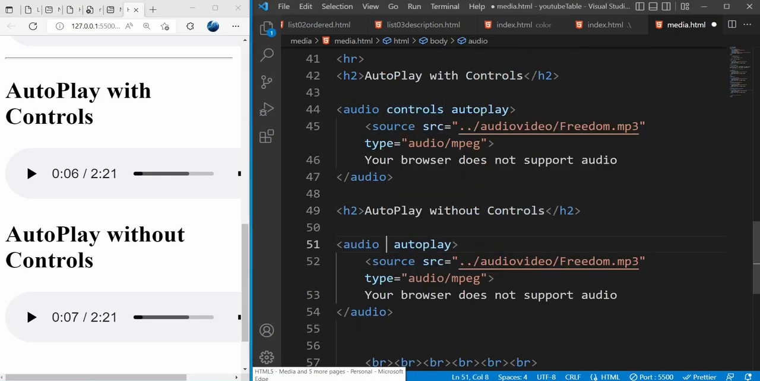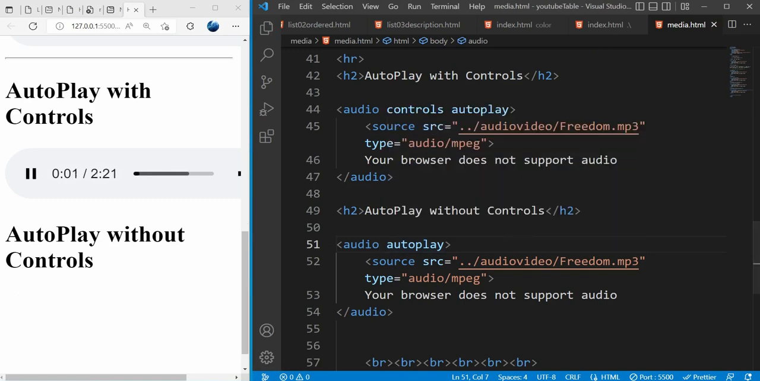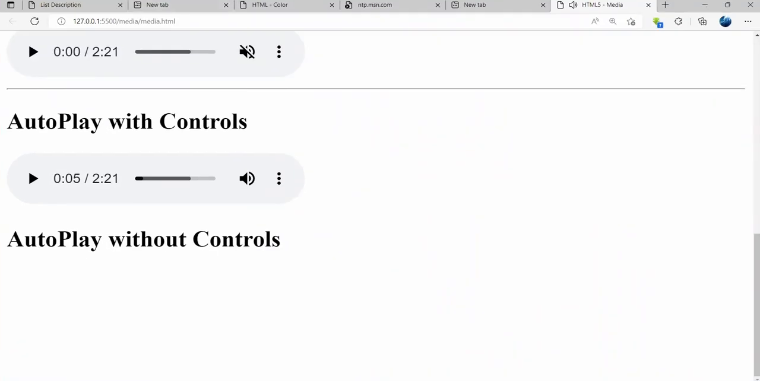I remove the controls attribute. If the attribute is removed, we save. Let me pause the first one with controls, because we have the controls. I'll pause that first one. There's one down here. The audio is down here. That is the one that is blasting the music.